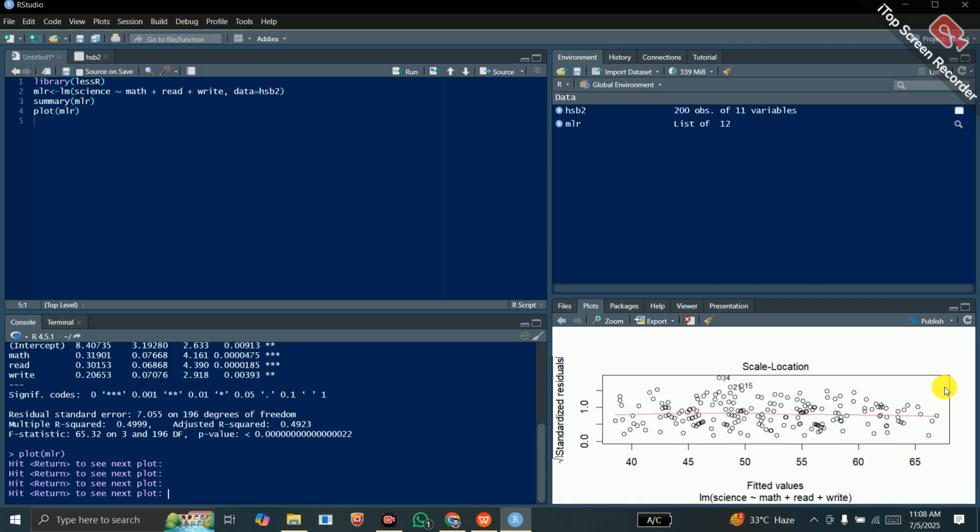The third scatter plot is that of scale location, and with this plot we can visually check whether there is an issue of heteroscedasticity or not. Now if you look at these residuals around this red line, they are randomly scattered without any discernible pattern. There is no specific pattern of these residuals against this red line, so it doesn't pose any problem of heteroscedasticity.